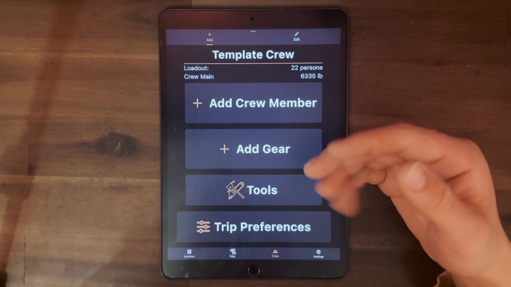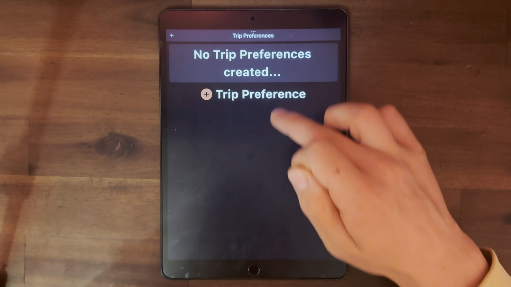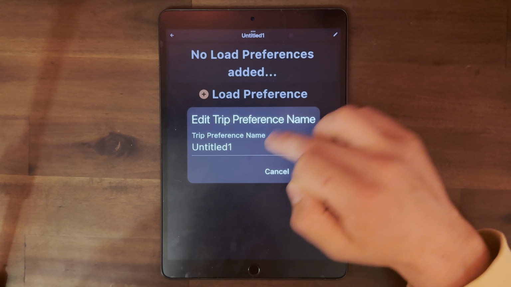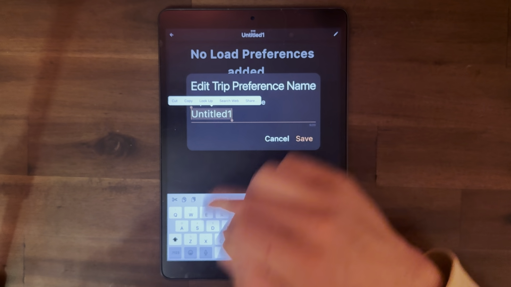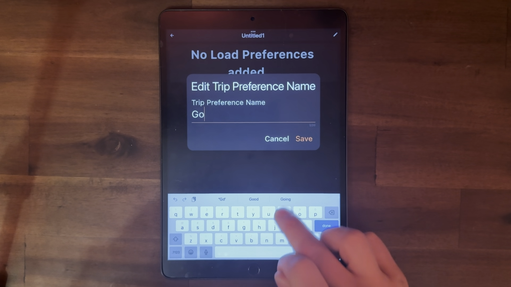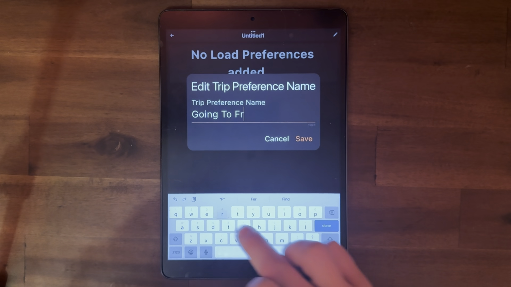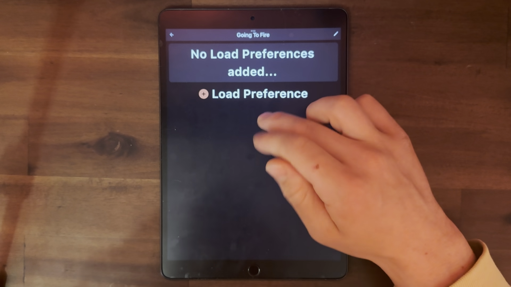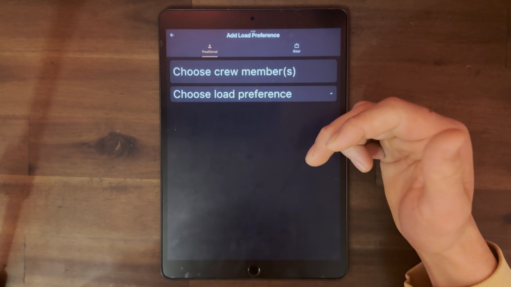So to begin creating one, select on that trip preference panel and add a new one. To edit the name, click on the edit icon up here and add the name. So for this example, we're going to be creating a trip preference for how we arrive on an incident. We're going to call it going to a fire. And we're going to start adding load preferences.